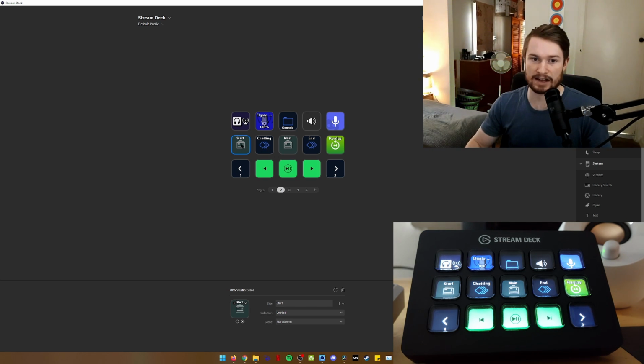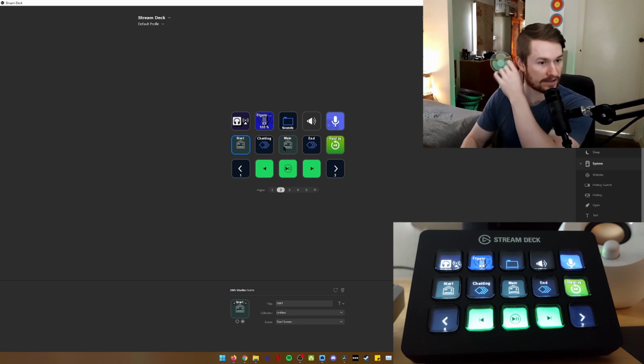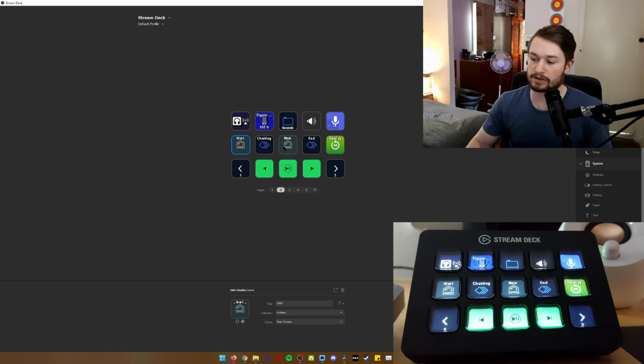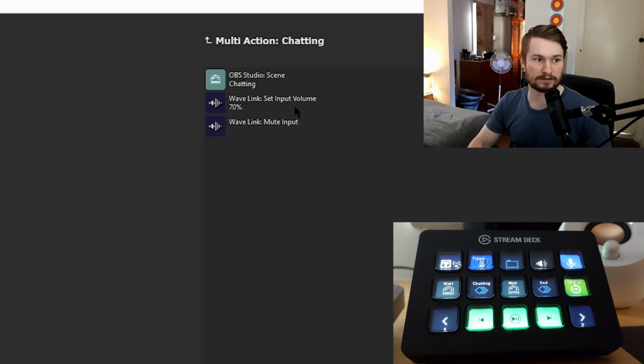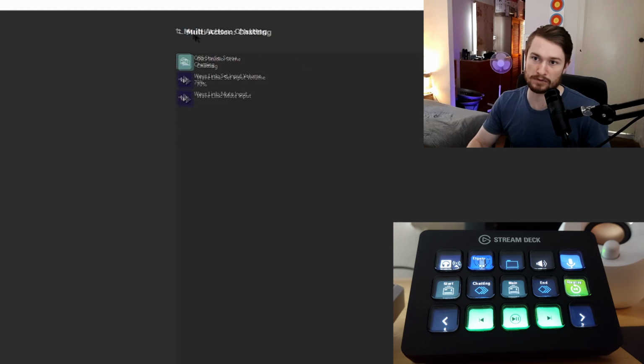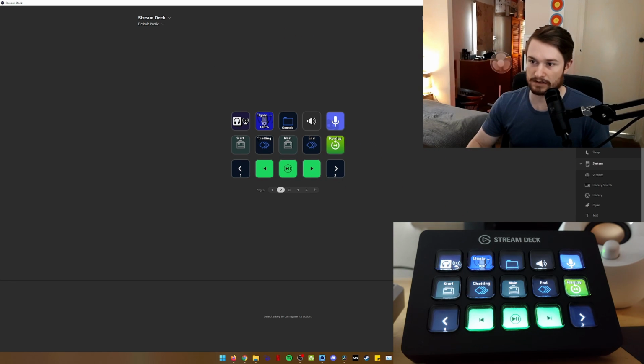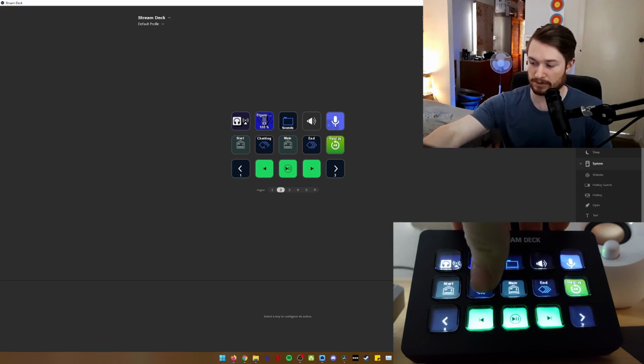Now these are just, I have my start screen, my chatting screen, my main screen, and then an end screen. They're the main ones I use every time. And you can see a couple of them are actually multi-actions, and within them we have a set music volume and a mute the mic or unmute the mic. So when I press the chatting button, it'll switch to the chatting screen, which is this one.